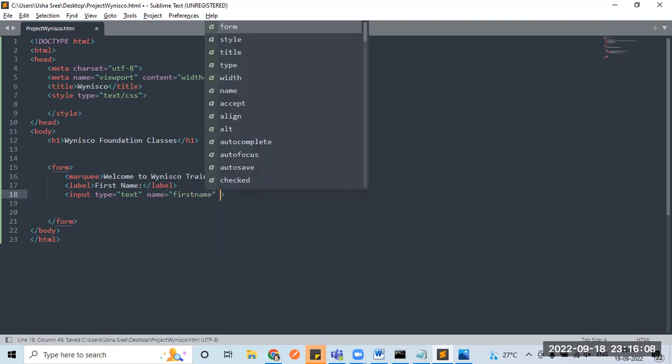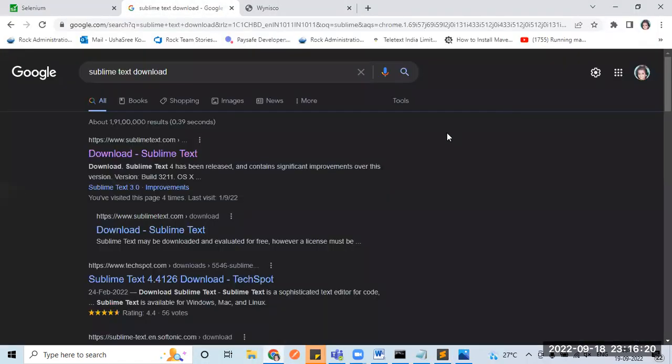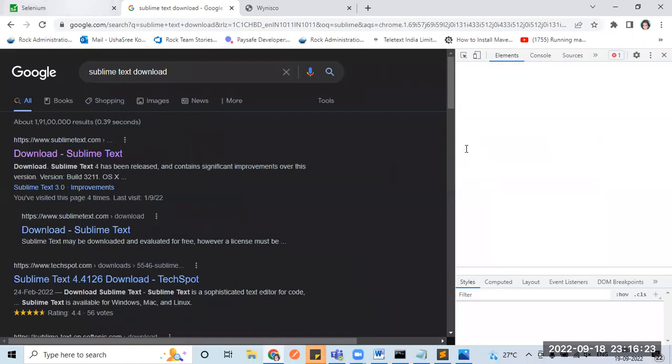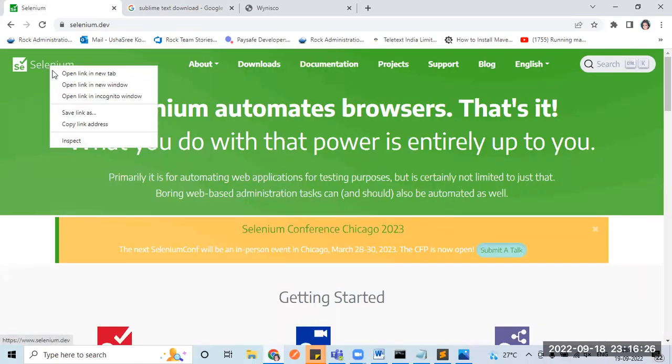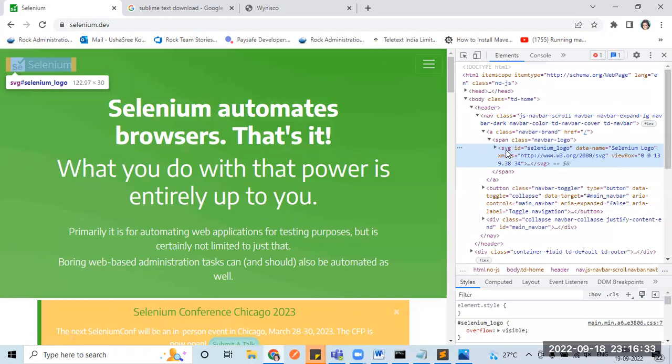Like name, it's a good practice to keep an ID also. ID is nothing but this particular first name has a unique name. For that purpose, ID is mandatory, because in actual websites, let's go with the Selenium website only. I'm just going to inspect this particular Selenium heading. See, this is an SVG. SVG is nothing but an image, okay? And see, it has an ID name, Selenium logo. In this entire website, this ID name is unique. No other text will have this particular Selenium logo. So this is a unique name for this complete website.